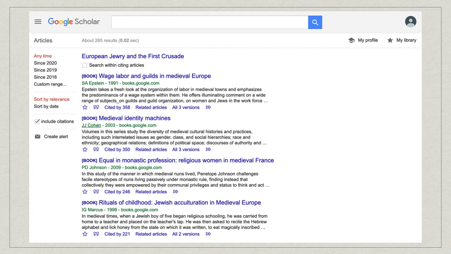So you will have the most recent ones like the medieval identity machines, or for example, rituals of childhood, Jewish acculturation in medieval Europe. So you will have all these different kinds of works talking directly or more or less directly about this Jewish community's living experience, for example, in the First Crusade. And then sometimes those works have some copyright issues, so you cannot directly download them from the website from Google Scholar.